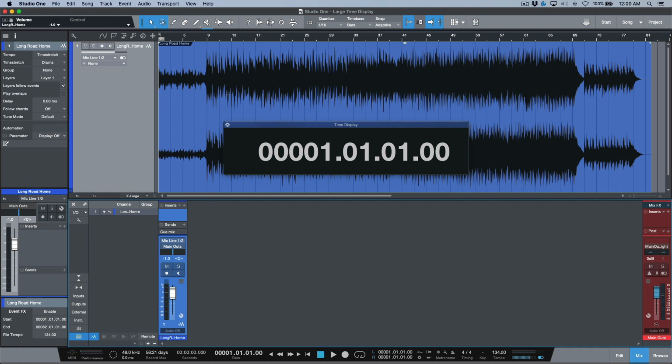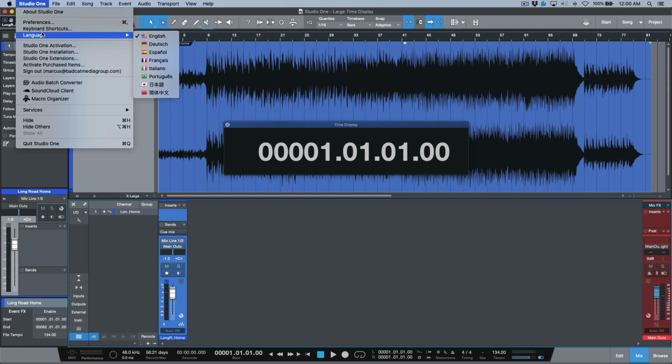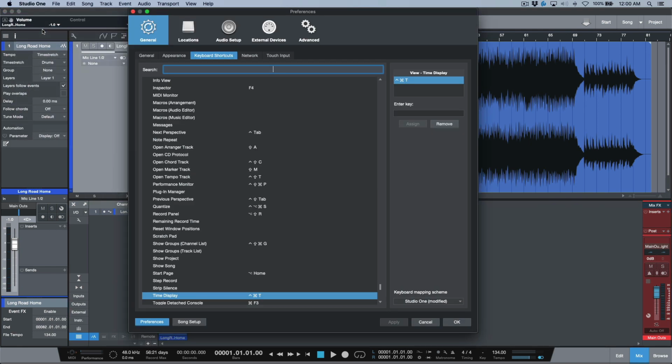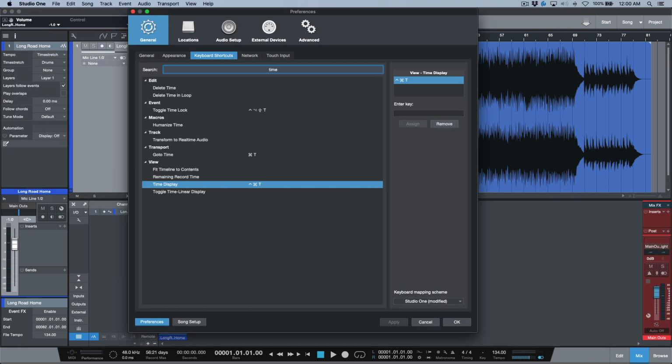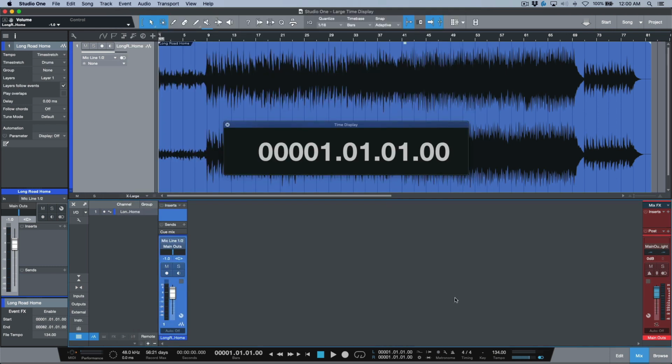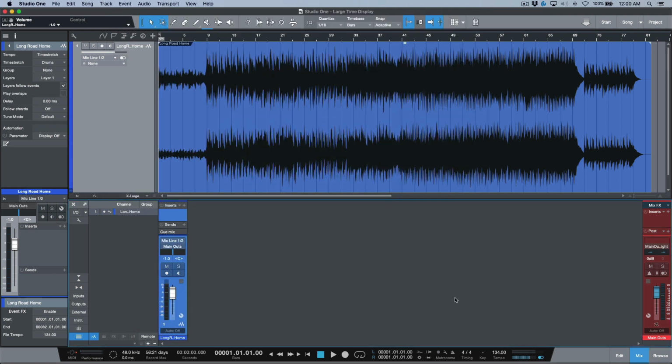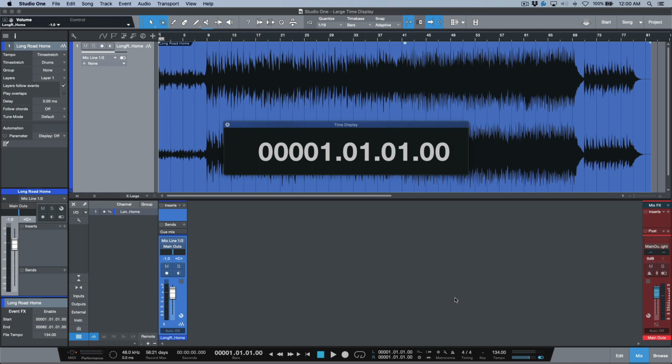Really simple to find this, and if you want to map it out, just head over to Studio One, Keyboard Shortcuts, enter Time. We can find Time Display. Choose something that you have available. Simply enter that combination, assign, apply, and OK. And then you've got a large time display that you can toggle on and off as needed.